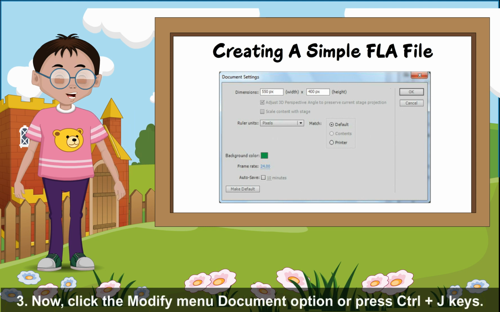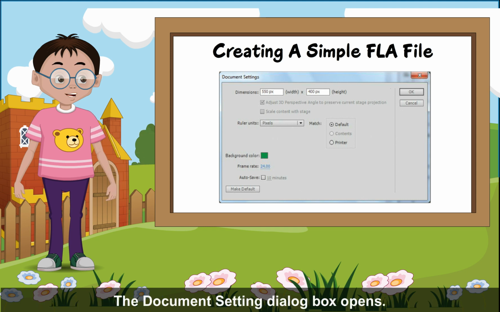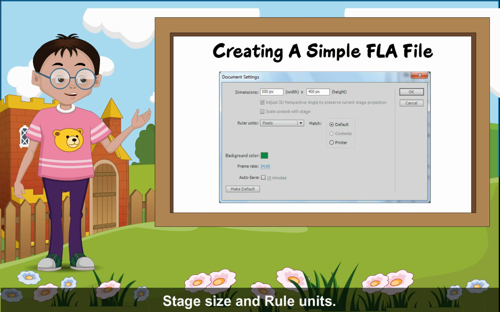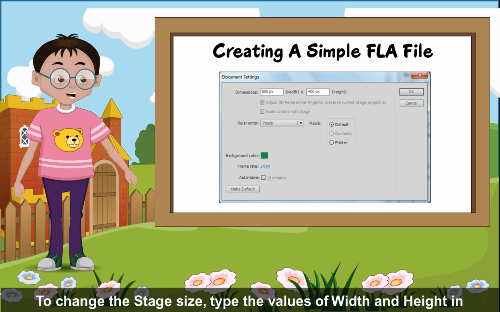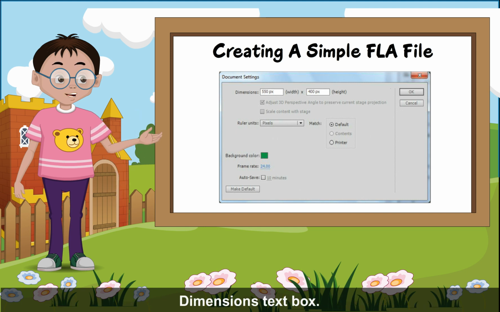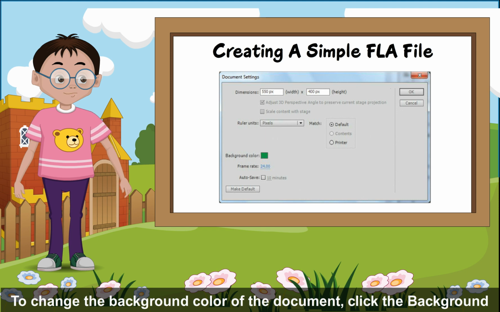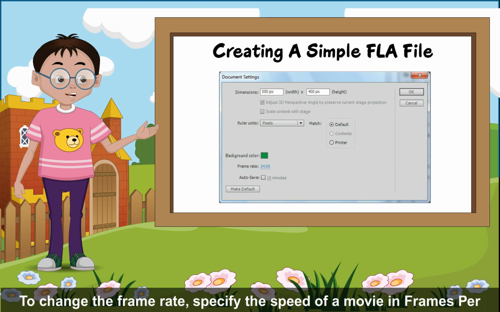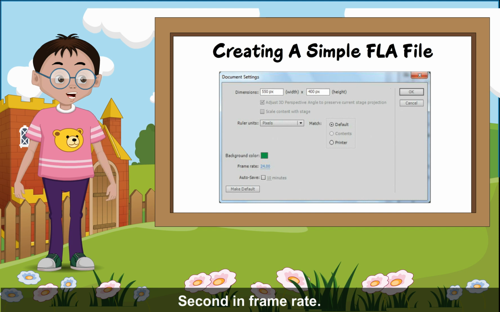3. Now, click the Modify menu, Document option, or press Ctrl plus J. The Document Settings dialog box opens. 4. In the Document Settings dialog box, set the frame rate, background color, stage size, and ruler unit. To change the stage size, type the values of width and height in the Dimensions text box. To change the background color of the document, click the Background Color box and choose the color. To change the frame rate, specify the speed of a movie in frames per second.